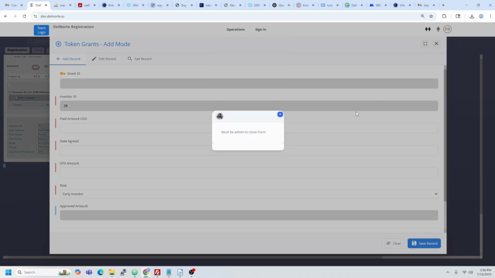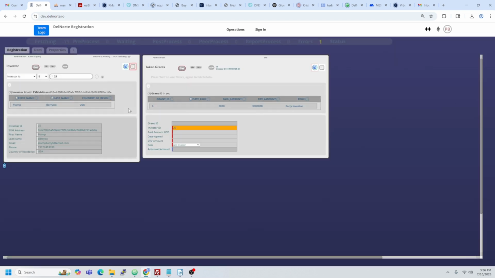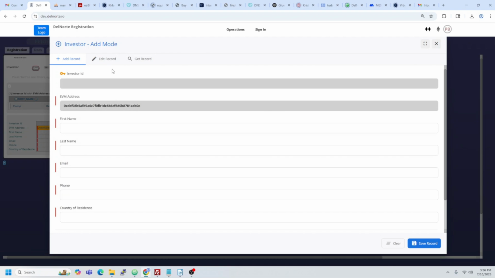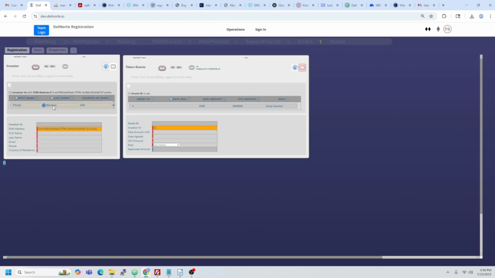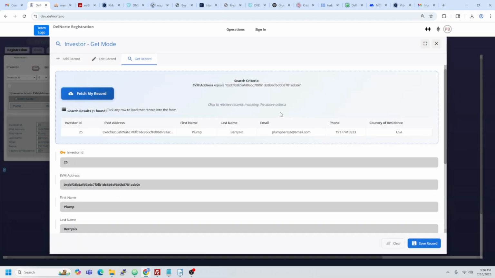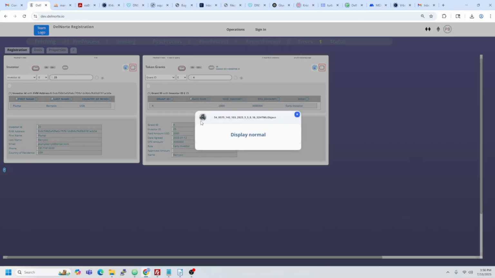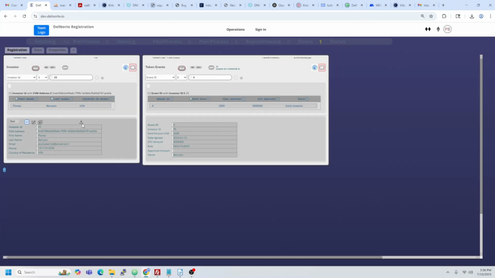If I wanted to edit my investor information, let's close the form. I would, here I am, right? So I would go here and click edit, and it's saying I didn't even select a record because I'm in add mode here, so I have to actually go back to get mode. And the best way to do that is click get. And again, it's opening this again. I want to close this portal, go into a normalized mode, display normal. And now here's my information. Highlight it.